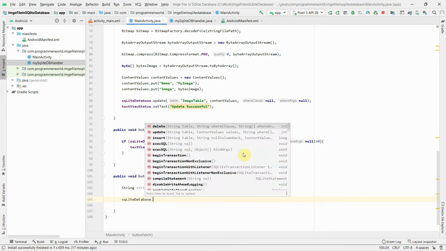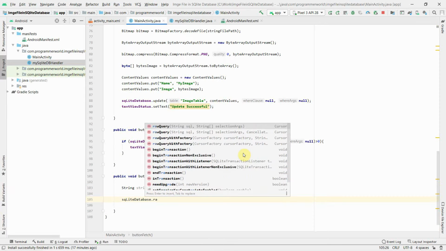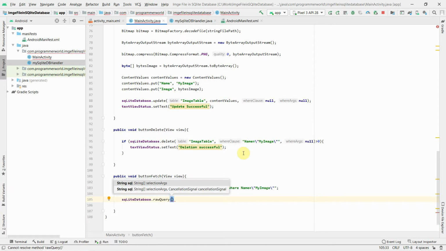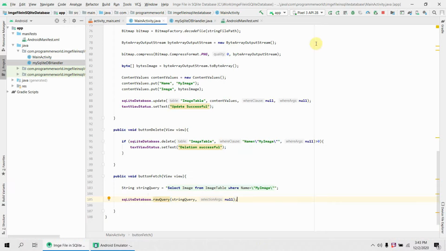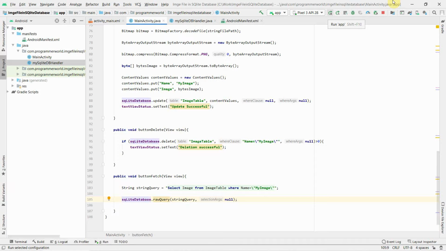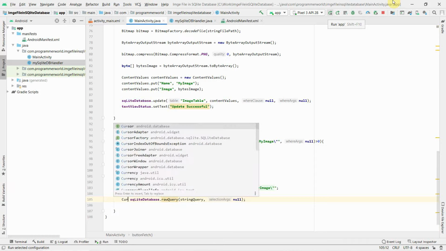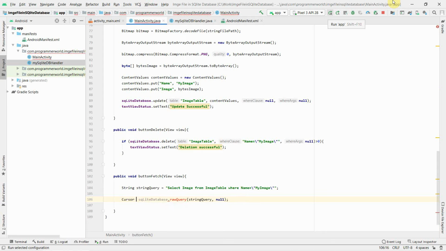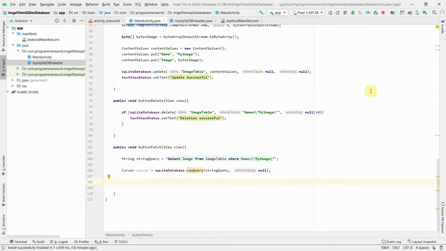SQLite database dot raw query. The first argument will be, of course, the query we have just created, so this will be string query, and the second argument we can put as null. Perfect. Okay, so we can take the output of this in the form of a cursor equal to. Perfect.